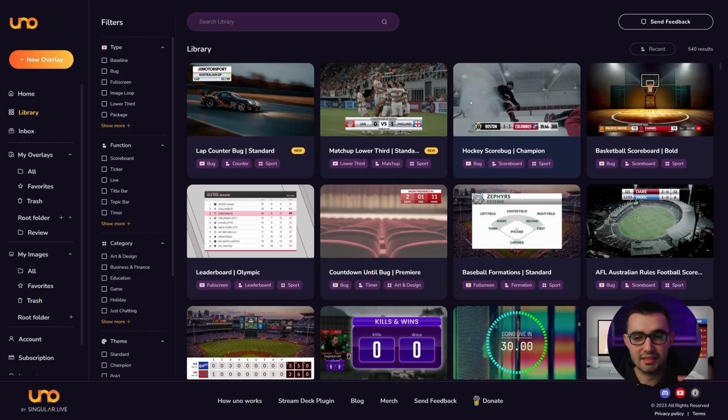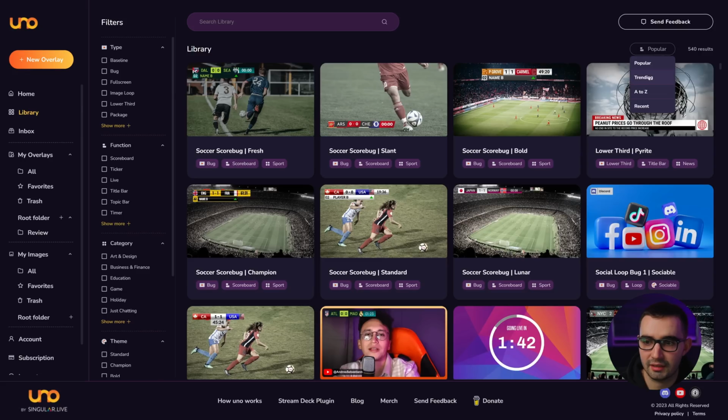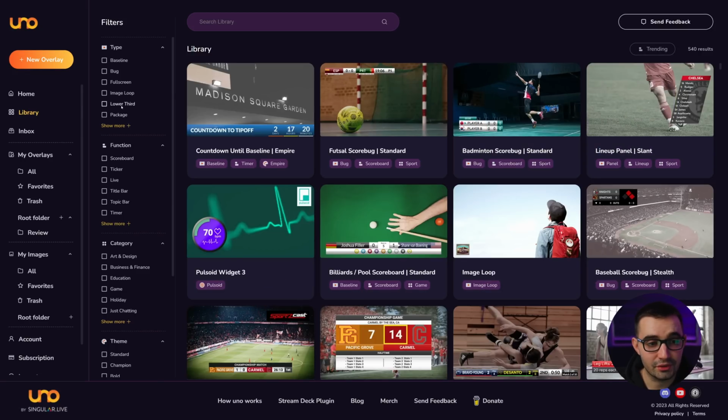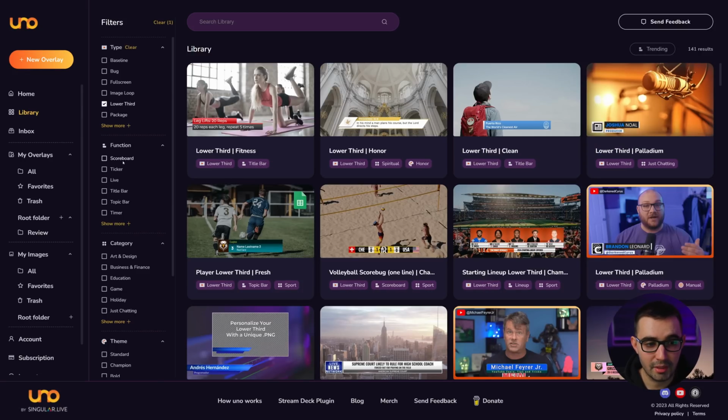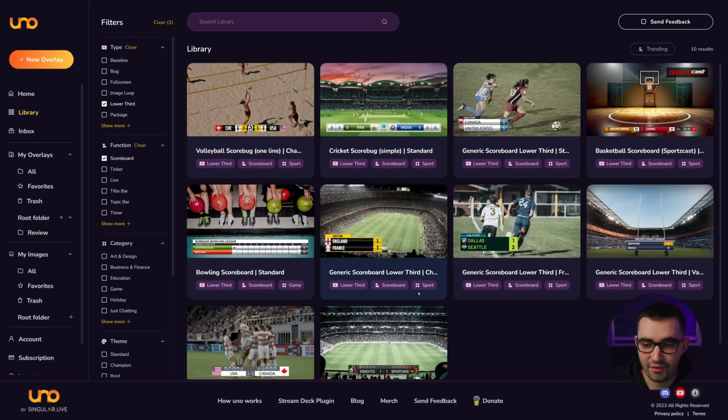And again, this list will keep on growing, and because there are so many of them currently, we can choose to sort them by popular, demand, trending, even use the filters on the left side here. So let's say we're looking for a lower third, and maybe even a scoreboard. Now you have a more focused list of graphics to choose from.